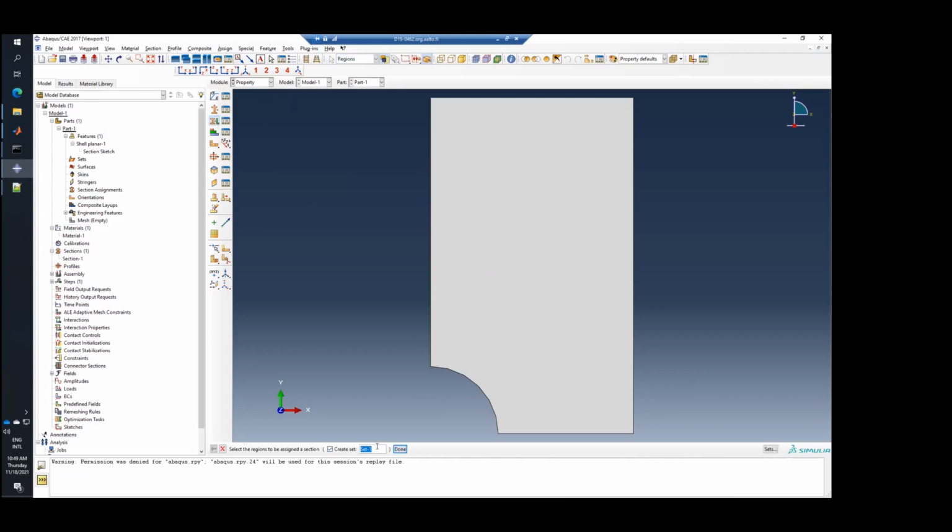Abaqus will ask you to select a region to be assigned to a section, and this region will also be created as a set. So we can directly use the default name for the set. To select it, just move your mouse to your part. You see this part is highlighted when you move your mouse here. Then left click to select it, and then you can click Done, or just use the middle button of your mouse to confirm.